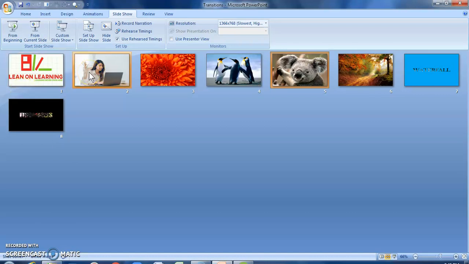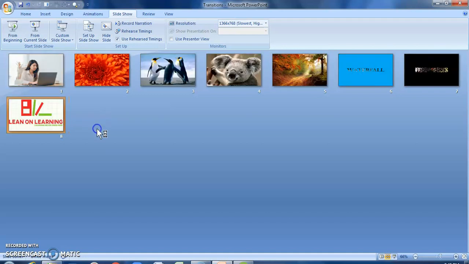For example, if I want to make this first slide the last slide, what I can do is just drag it and drop it here. Now my first slide has become the 8th slide, that is the last slide. So this interchange of slides, and viewing the slide numbers, you can do with more clarity whenever you are using the slide sorter view. So that is the use of slide sorter view.